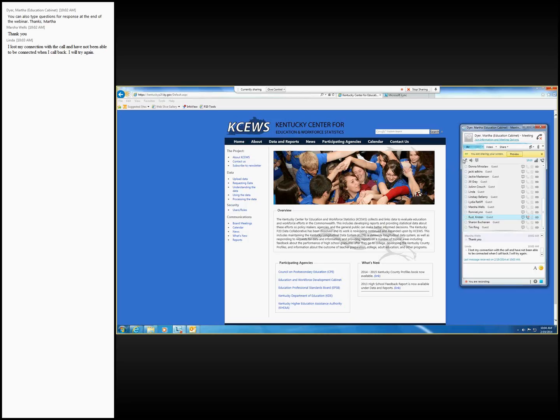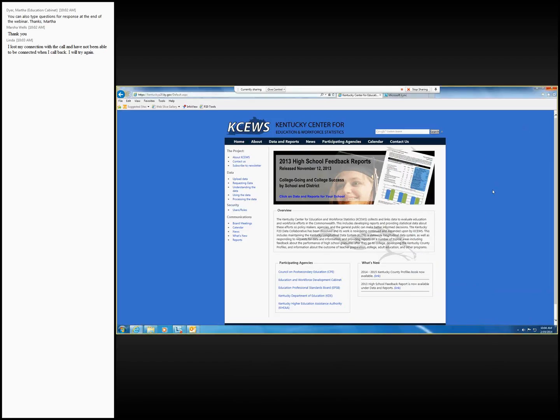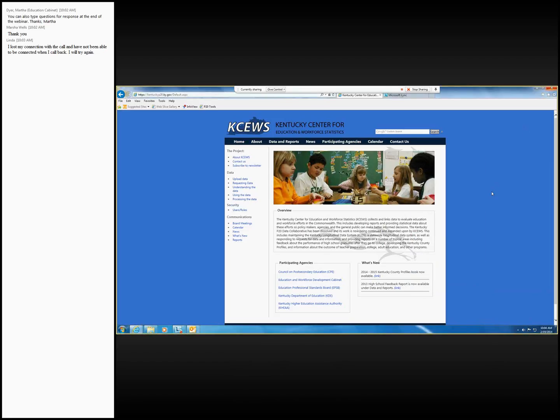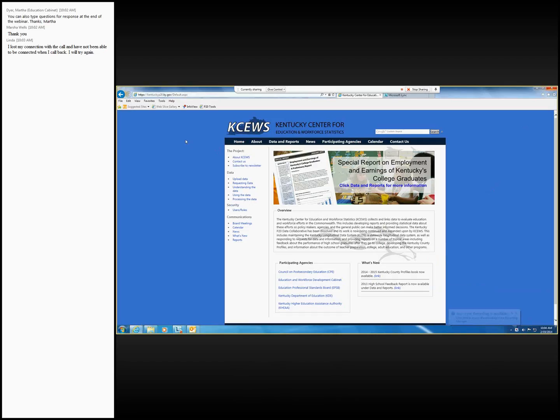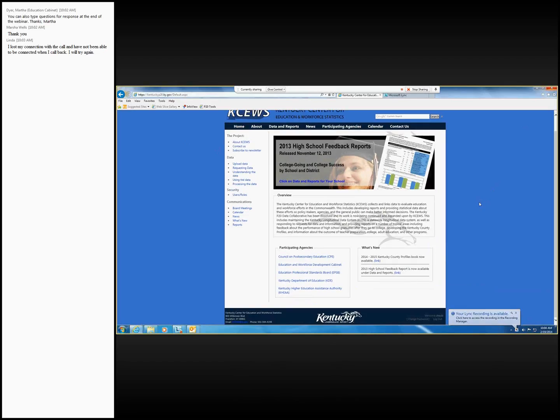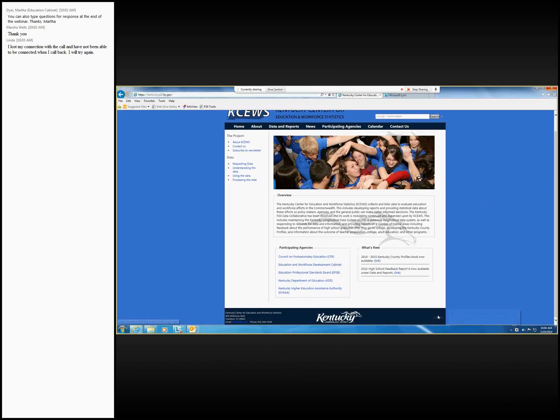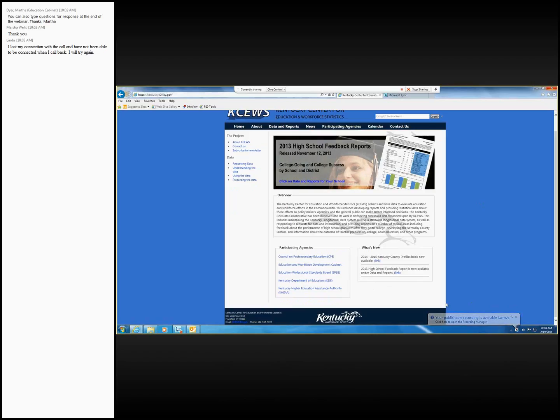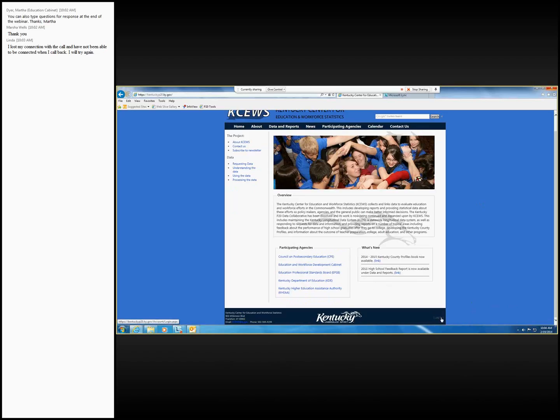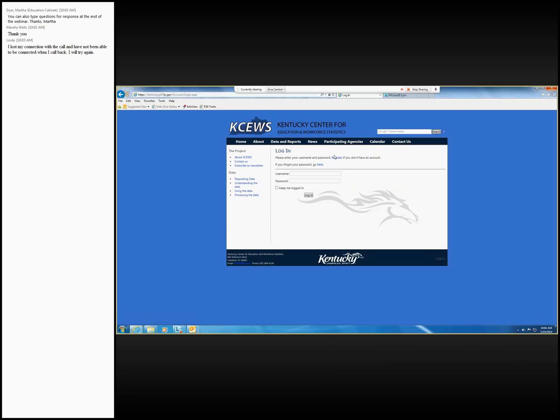So when you come to our public website, let me close this window. When you come to our public website, which is at the URL that you see at the top, which is actually a switched one, but you can come to kcews.ky.gov. When you get there, at the bottom of the home page, and I shouldn't have logged in earlier, so I'm going to log out. At the bottom of the page, you'll find this little link down here to log in. Oh, that's aggravating. When you do that, if you have not yet registered, you're going to want to click the register link on this page.